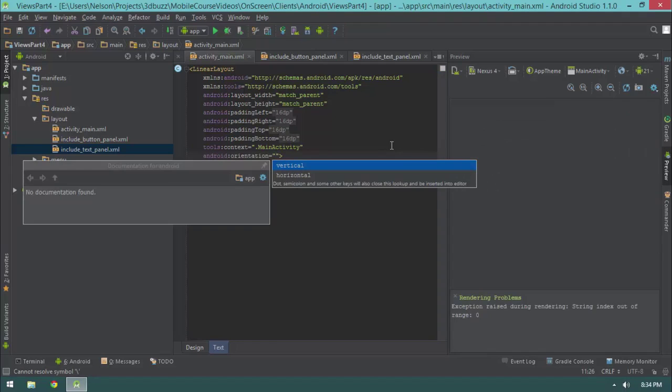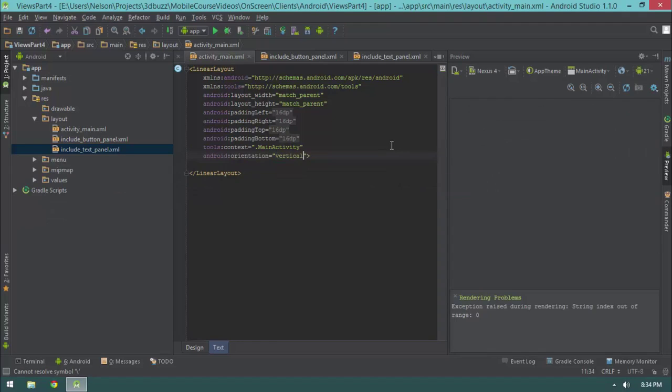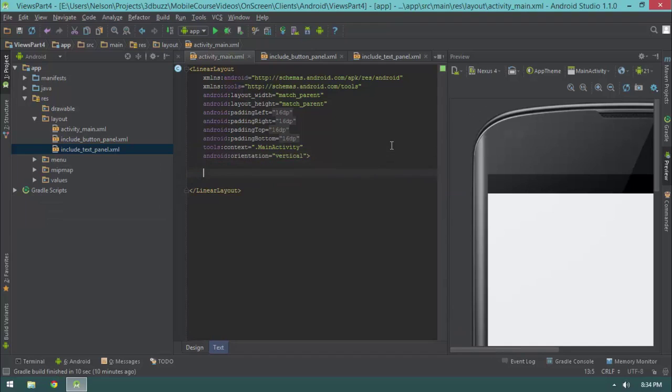Actually, I don't think it does. I think it defaults to horizontal, but I don't know. I always like putting in the orientation in there to make it explicit what our linear layout should do.